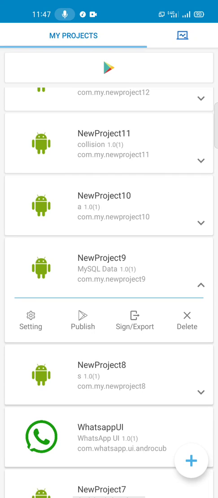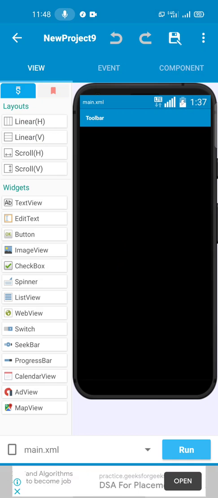Okay, finally here we are creating a SQL project to display the data we stored in the MySQL database, the data we stored in the MySQL table. So we're creating a SQL project to display them. Here I've created a project already.